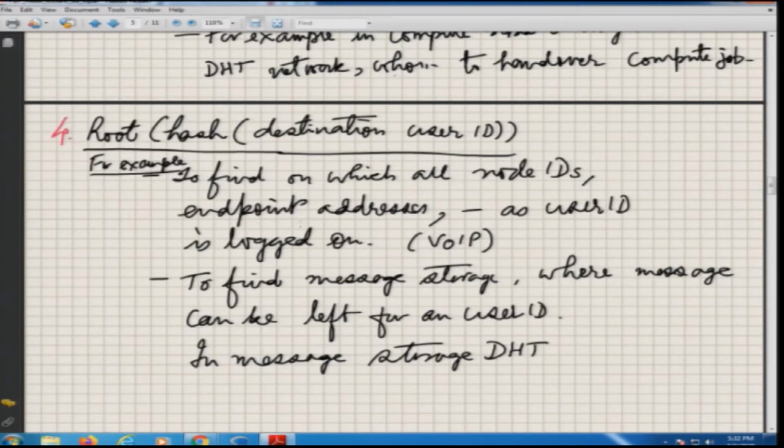So, all the devices on which that destination user ID is logged in would have registered there. They would have registered for this user ID, this is a device node ID, this user ID, this is a device node ID. So, I will be able to get the list of all the device node IDs on which this user is logged in. So, this is an example of a query which can be made with this kind of scenario.